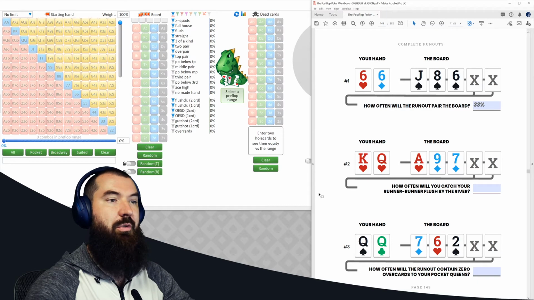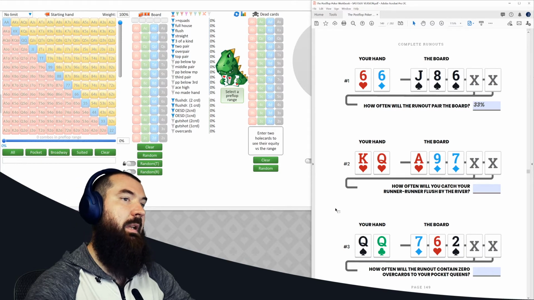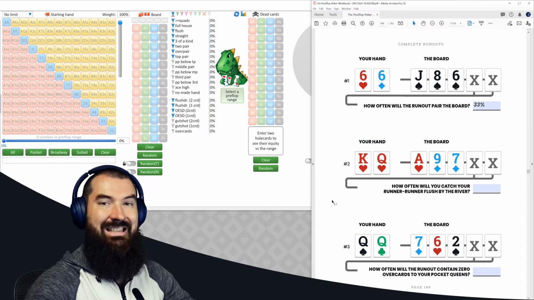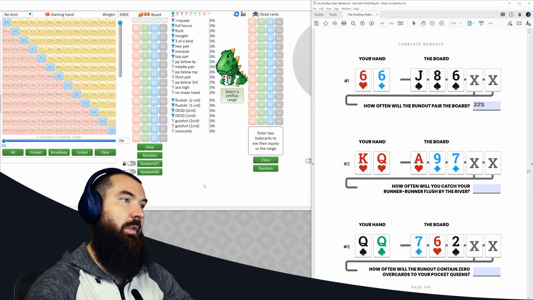Alright, question number 2. We have King, Queen of Hearts on an Ace of Hearts, 9 of Diamonds, 7 of Diamonds board. Question is, how often will you catch your runner flush by the river in this spot? Like we already talked about a moment ago, this is an AND statement. We need to catch a heart on the turn and another heart on the river. So we can use the AND statement for this one.